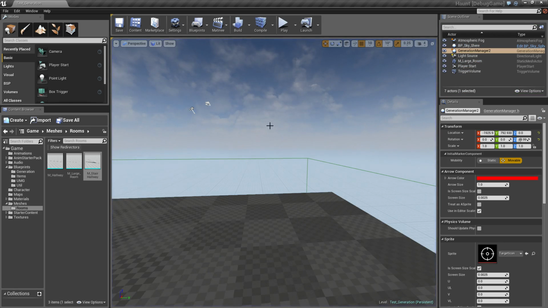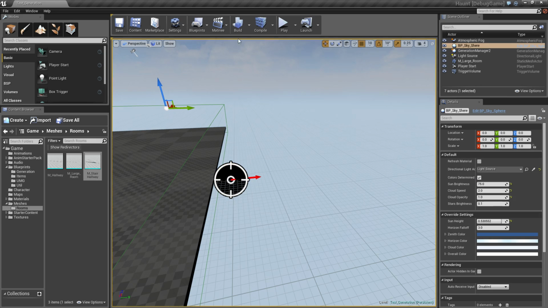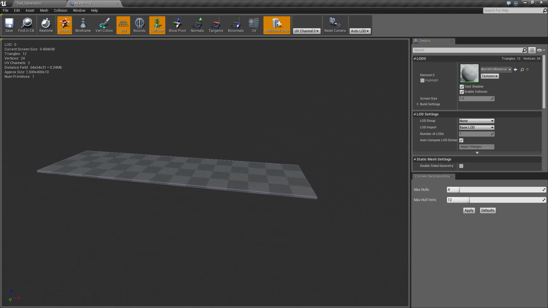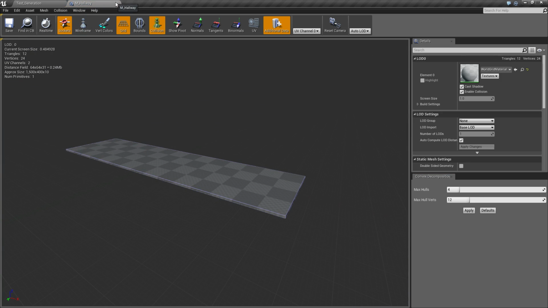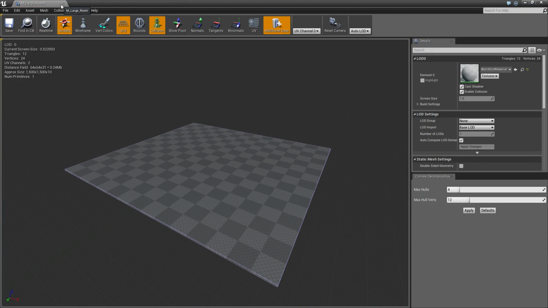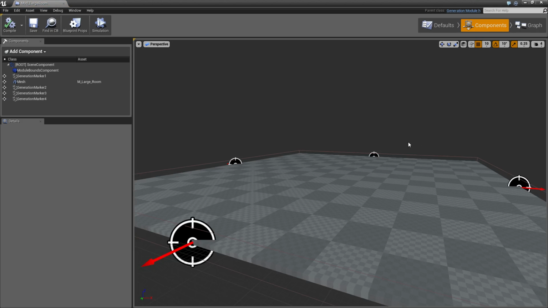Now, how does this work? Well, first of all, we have what I call generation modules. You can also call them templates or something else, but first of all we have the meshes for them. So we have the mesh for the hallway, and we have the mesh for the room. These are the only two enabled right now. And then we have the actual modules themselves, and they're implemented as blueprints. So we have the large room module.